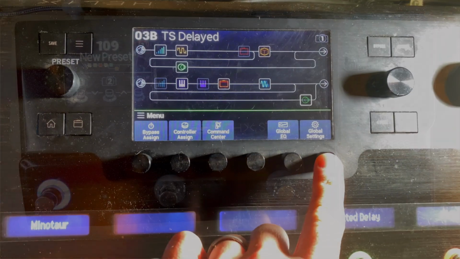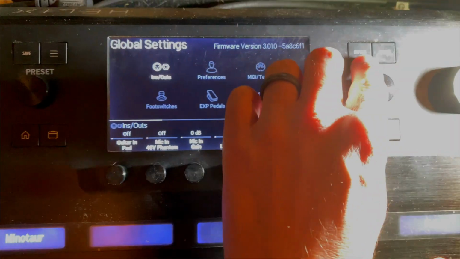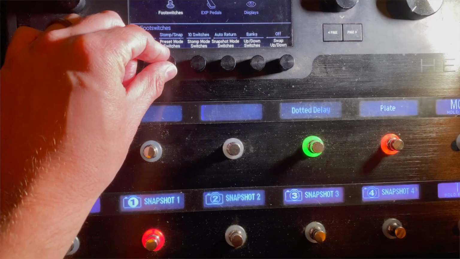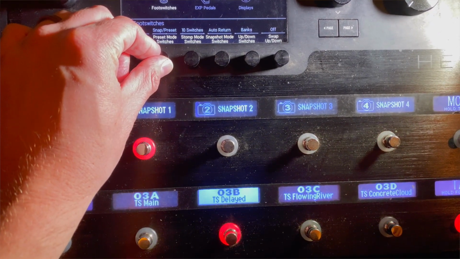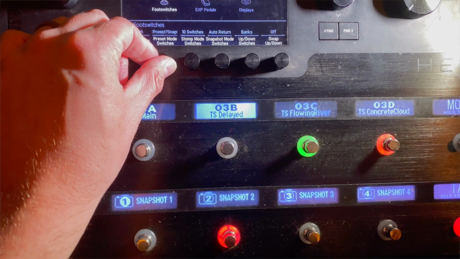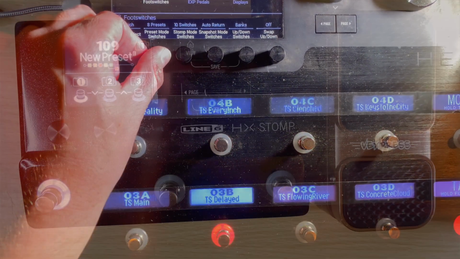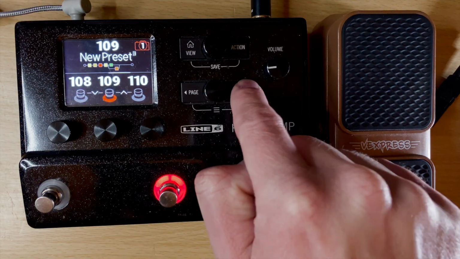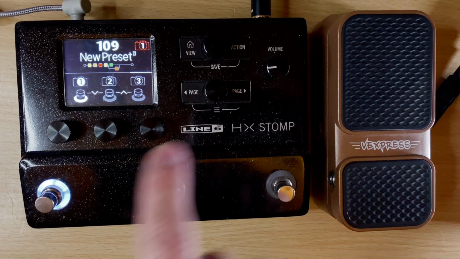In the Helix, it's actually in your global settings, and you can set how you want your pedals to be laid out. Do you want 8 snapshots, or do you want 4 snapshots on the bottom and 4 stomp blocks on the top, or vice versa? There's all sorts of different ways to set that, but that's in the global setting. In the HX Stomp, you just scroll over until you get to this one.